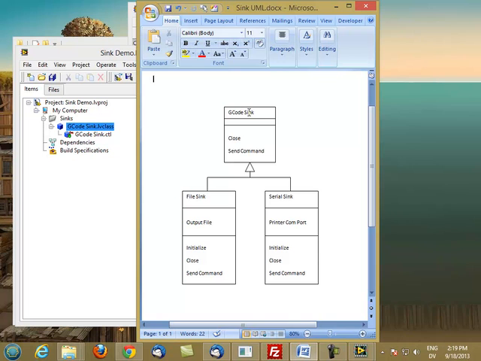So what I want to do is tell LabVIEW that I'm going to define this interface, that the GCode Sink is going to have these methods, but I'm not going to actually implement exactly how they work. Instead, if I try to call send command on a file sink, then it will use the specific send command here. Or if I try to call send command on the serial sink, it will use the send command here.